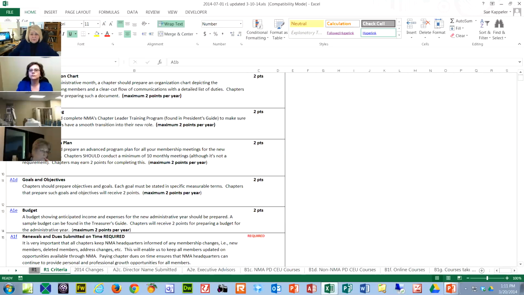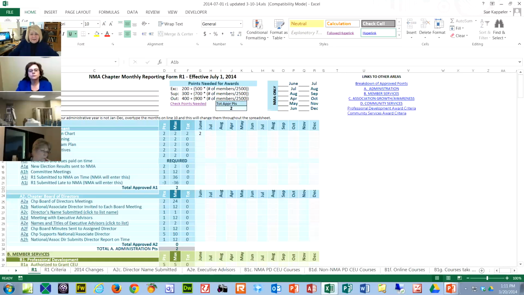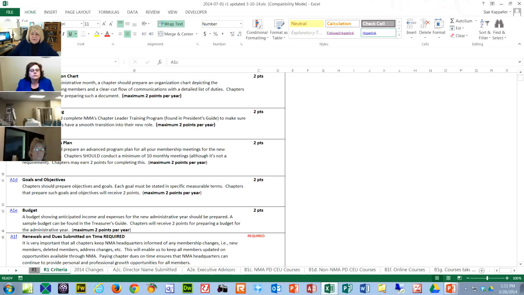Now, to go back, we just click on A1B, takes us back, and Advanced Program Plan. You get 2 points for turning in an advanced program plan, which is nothing more than what you plan for all the membership meetings that you have during the year. We say that a chapter should have 10 meetings a year, but understanding that it's very expensive sometimes to conduct that many meetings, you don't have to, but you do get 2 points for preparing an advanced program plan.